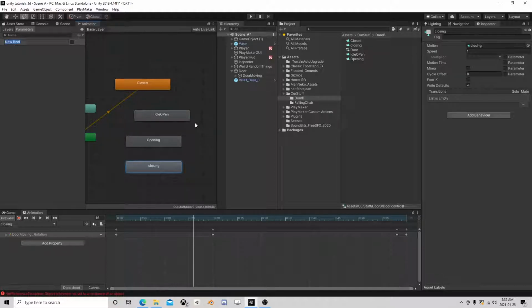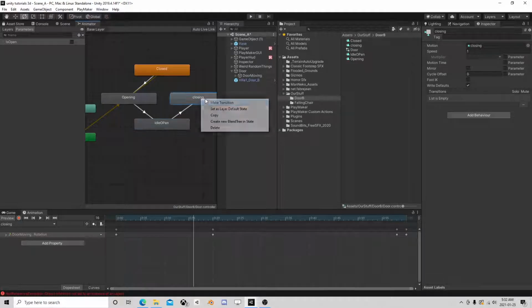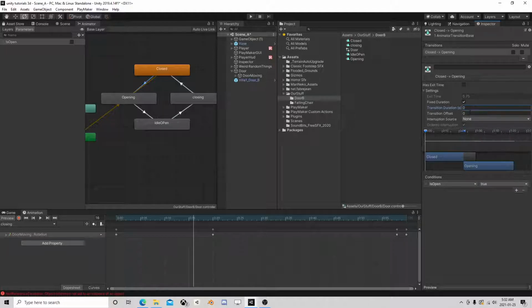Cat is being weird. So we're in idle closed. We need a bool for is open. So we are closed. We want to go to is open. Now we have an is opening event, and then we can do the exact opposite and go from here to there. This happens. No exit time. Is opening is true. We can turn this stuff off because we really don't need it.